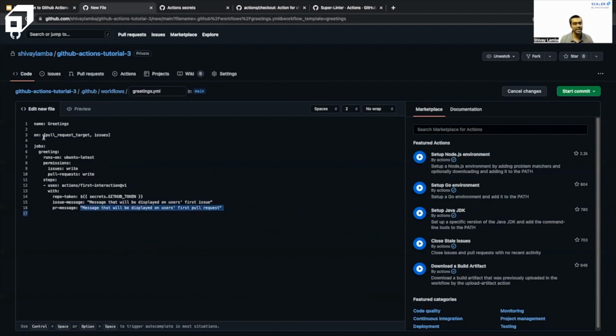So this is an example where the workflow is invoked not just whenever we are pushing changes, but also if you're creating a new issue, or if you're creating a new pull request.